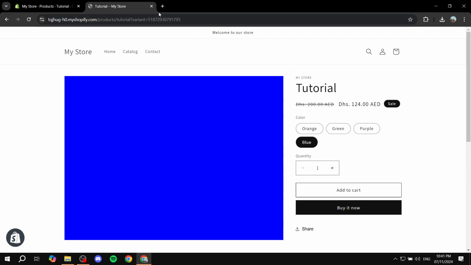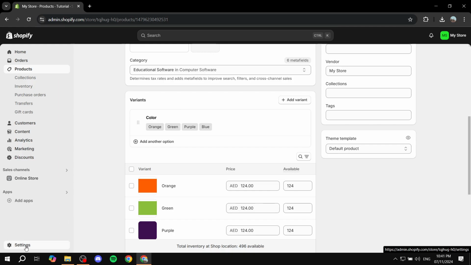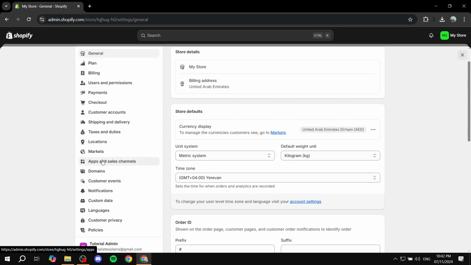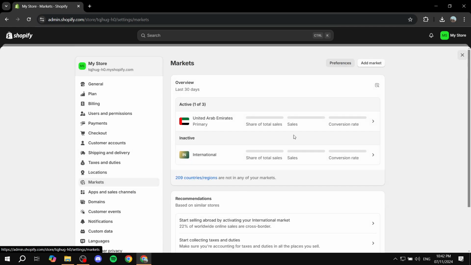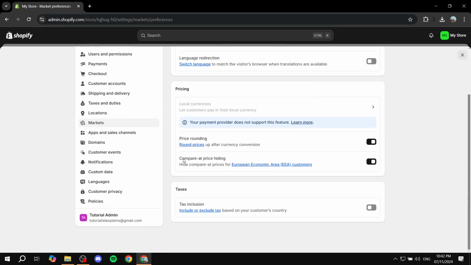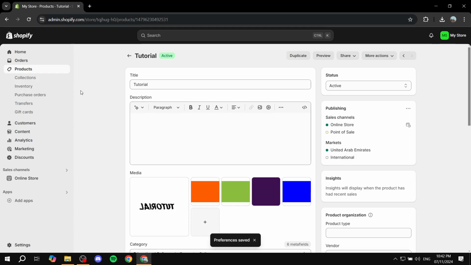Now let's say it does not show for you. In that case, you just want to go to the settings tab on the bottom left, go to markets, and then once you go to markets, you just want to go to preferences, and you just want to make sure the compare at price hiding is turned off. Once that's done, we can just go and exit out of here, and we're pretty much good to go.